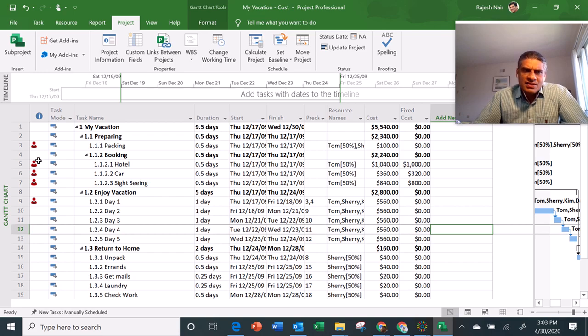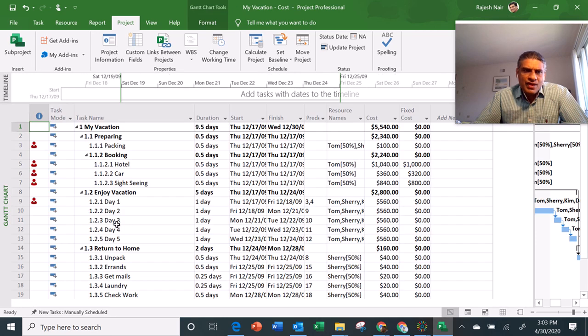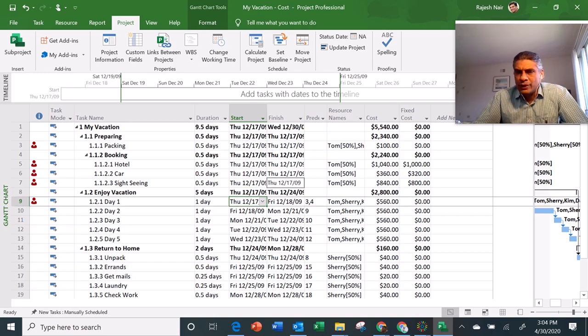So now what does this red icon show here? The red icon shows, if you go to the resource sheet, that those resources are overburdened, overloaded. So if you look here, Tom has some activities where he is doing double duty. For example, here on the 17th, he is doing 50% in packing. Here he is doing the hotel reservation, car reservation and everything, and they are not sequential. So literally on the 17th and 18th, actually the 17th, Tom is more overloaded.